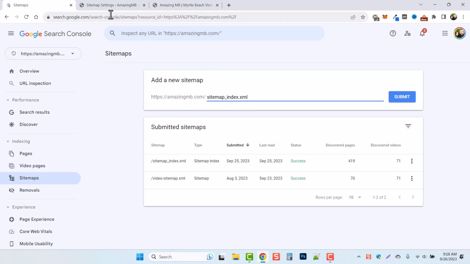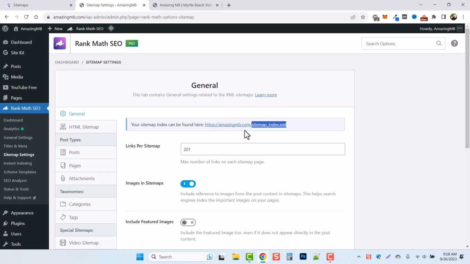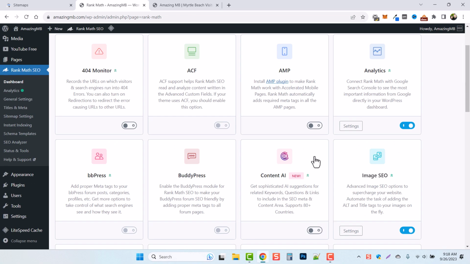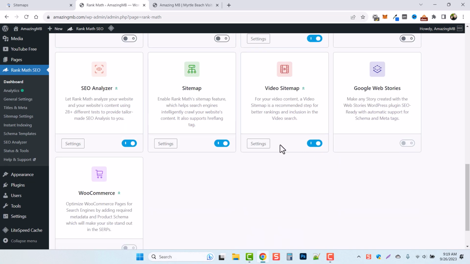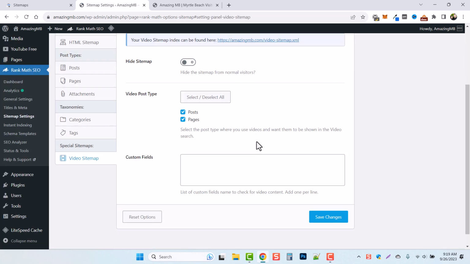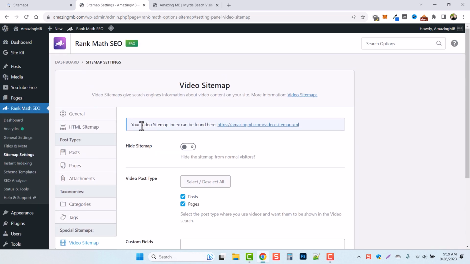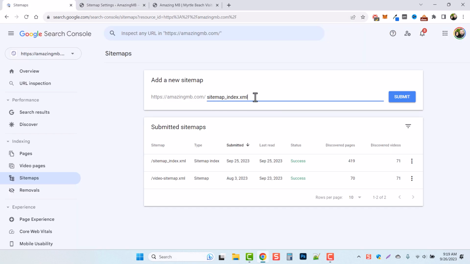The other thing you want to do, if you do have the pro version of the RankMath SEO plugin, is go back and scroll down, click on settings. And then here you can see the link to your video sitemap. Once again, you're going to copy the ending of it that's after the slash, which is the video sitemap XML. You're going to come back, and then you're going to paste that one in this box and then click submit.